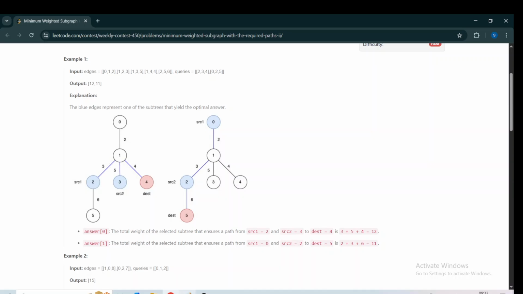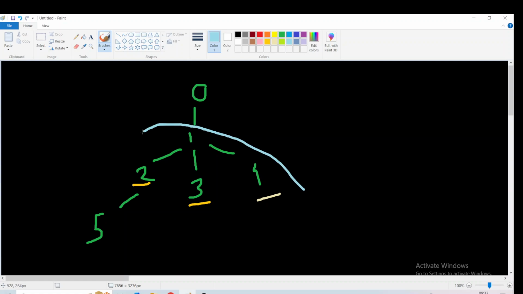So let me take the example. The nodes are 0, 1, 2, 3, 4 and 5. Now my source 1 is this, source 2 is this, and my destination is this. If I want to take a subtree where the destination node is reachable from source 1 and source 2, then we can take this subtree. Then the destination 4 will be reachable from both 2 and 3.